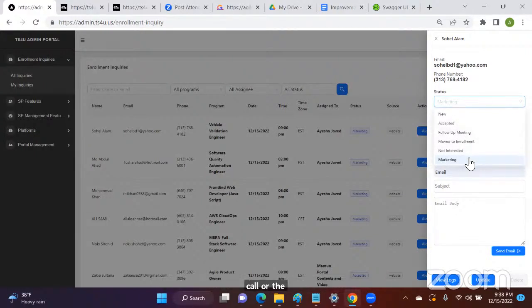If the person who accepted this call or inquiry, they would set the status. It would be new if this appointment was made recently and no one has accepted it yet. Or if it was accepted, but the person didn't pick up the call or wasn't available, it would stay in the new status. And you have the follow-up meeting afterwards, if there's a follow-up meeting with them, and then move to enrollment. If this person is going to enroll, or if they're not interested.